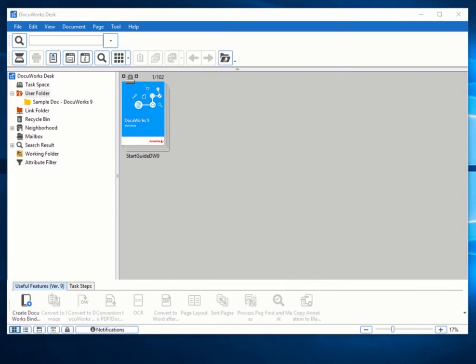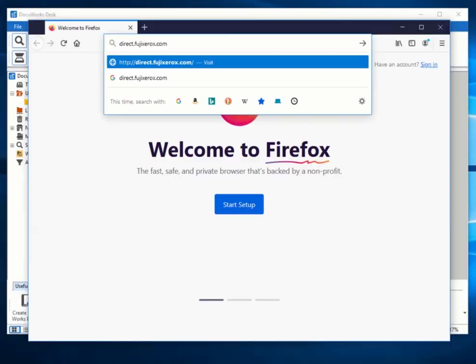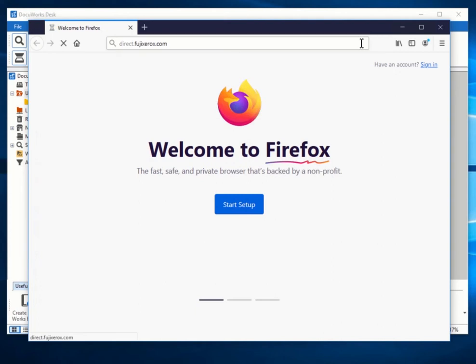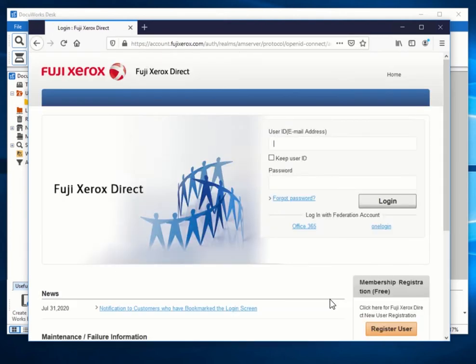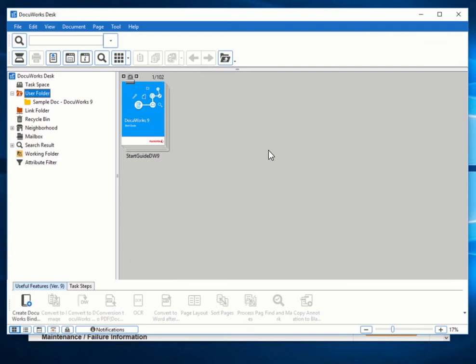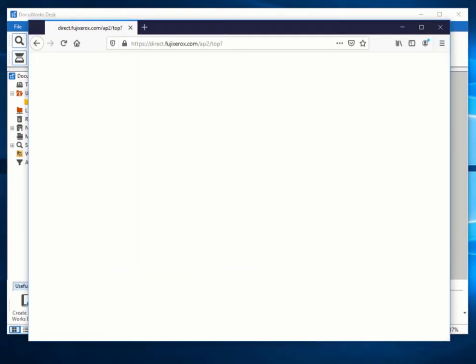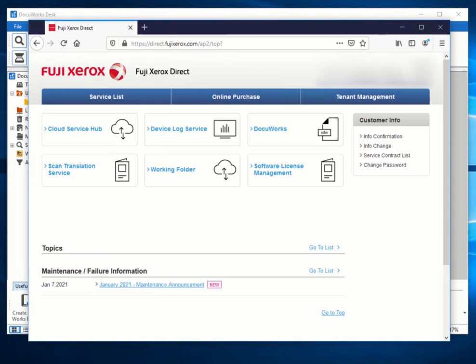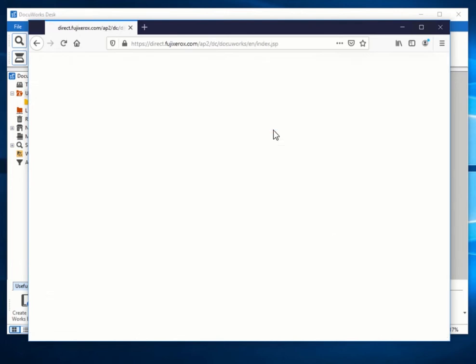So what we do is we open a browser and go to the website again, which is direct.fujixerox.com. All right, so let's go there. Okay, so we're going to go ahead and log in with the same FX Direct account that we used to register the DocuWorks earlier. Okay, so let's go ahead and do that. All right, so it's logging in right now. So now that I've logged in, I'll go ahead and click on DocuWorks.